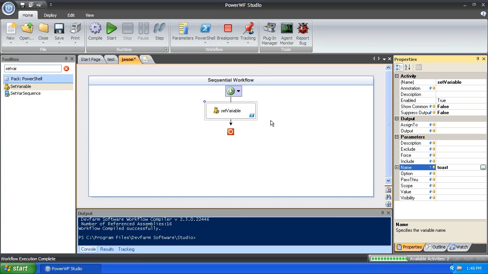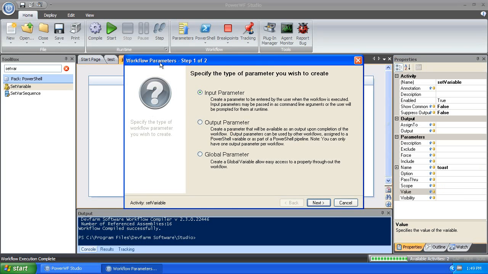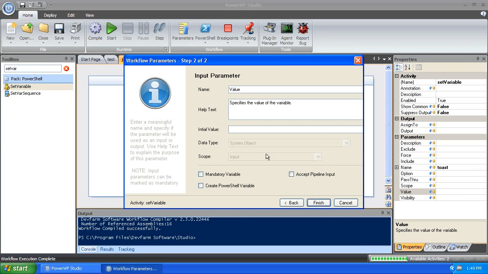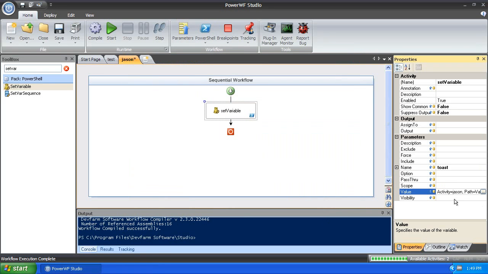And now what I want to do is I want whatever data the user entered to be assigned to toast. So therefore, I want the value property of set variable to be something the user inputs. Now, the quick and easy way to do that shortcut is this little blue arrow here. If you just double click on that little blue arrow, it'll bring up this parameter wizard, and you can see right away it's an input parameter.